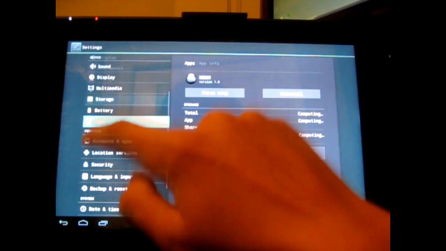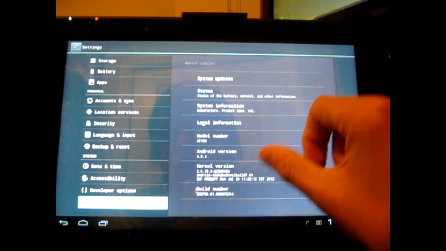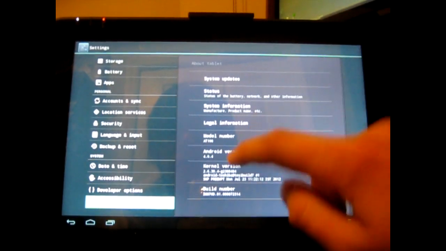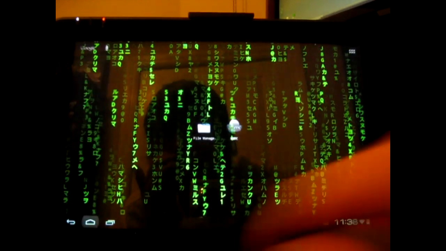I don't think it matters which firmware you're running. I'm running Android 4.0.4, which is Ice Cream Sandwich, the rooted ROM.